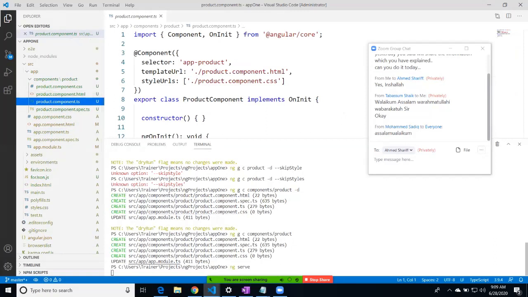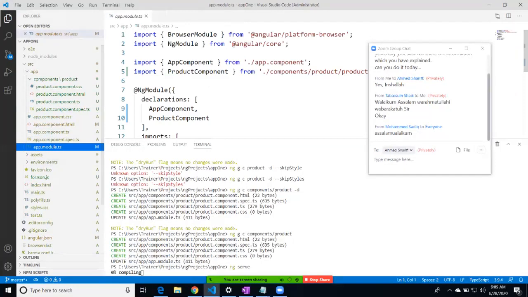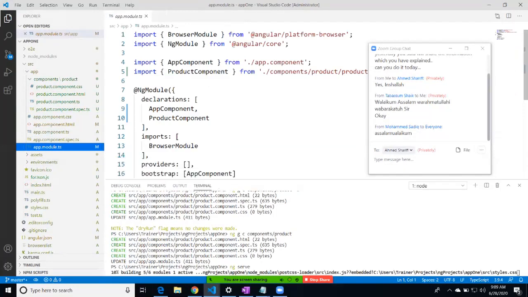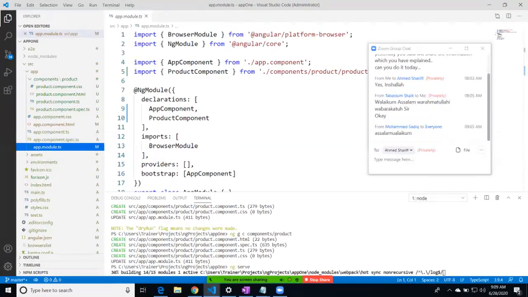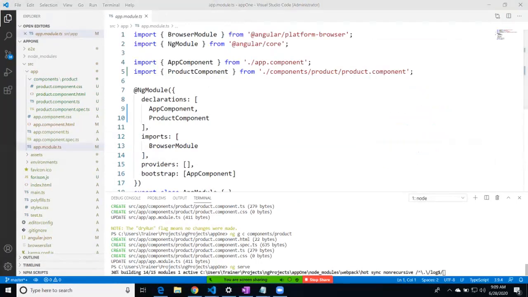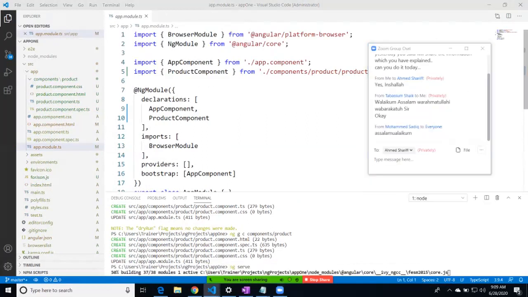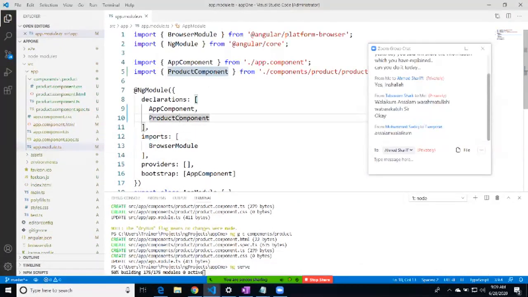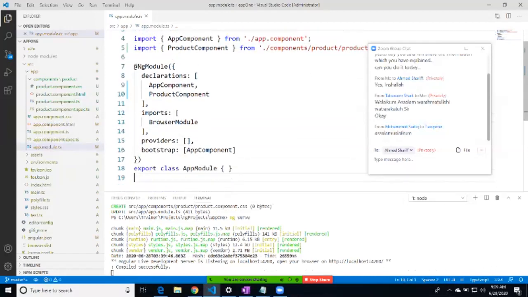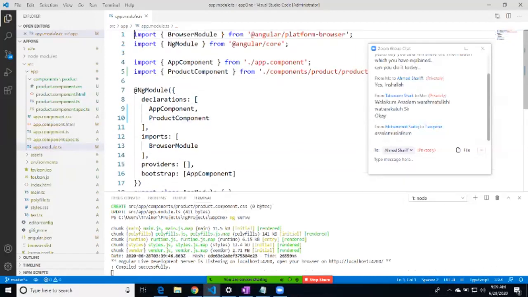And not only did it create the product component and related stuff, it also updated app.module. Let's go and have a look at where it is and what kind of update it made. Oops, I keep forgetting that I should not be minimizing the chat window. Anyway, we see a product component over here, and yeah, that's all.